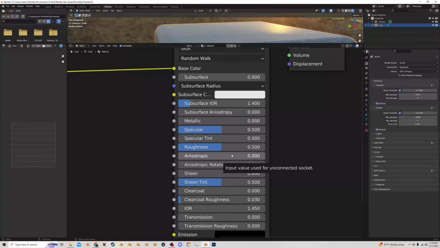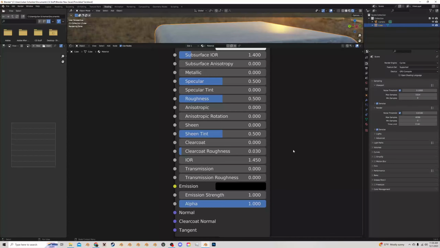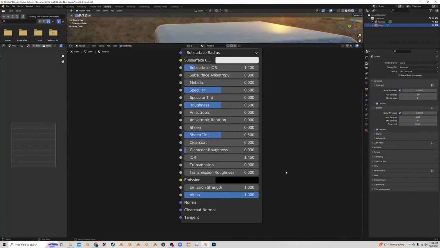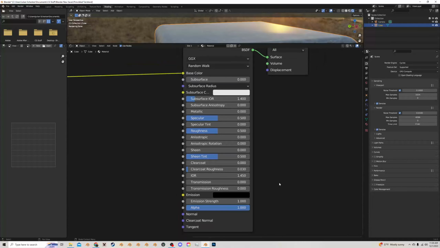So I wish to God someone had told me what the specular slider does, what the roughness slider does, what the anisotropic slider does, and what all this stuff is. What is the normal? Oh gosh. So this is just to go through and give a brief update on what these things do and why you might want to use them.